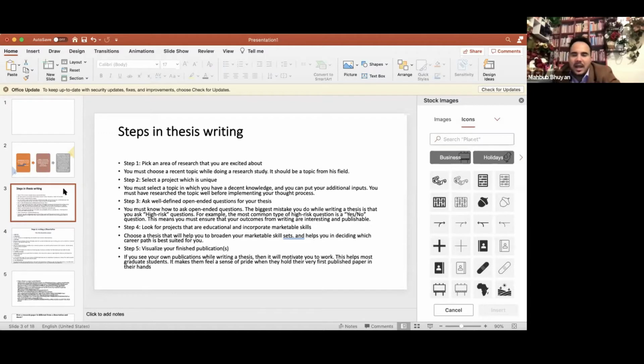Like what I did during my undergrad or graduation, whenever I had to do any thesis, and even when I had to write a research paper, I always kept in mind that it would be publishable in future.